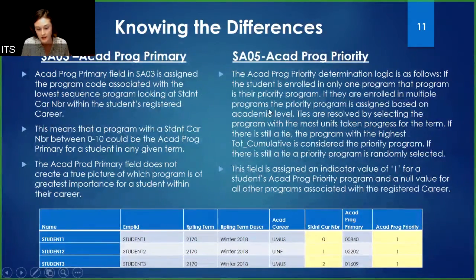It's kind of wordy, but I will read it because it's kind of important. So I try not to read the slides. I know you guys are reading along, but the ACAD Prog priority determination logic is as follows. If the student is enrolled in only one program, that program is their priority. Kind of makes sense. If they are enrolled in multiple programs, the priority program is assigned based on the academic level. So if you have someone who might be getting a dual degree of some sort at a different level, then we're going to take that highest level.